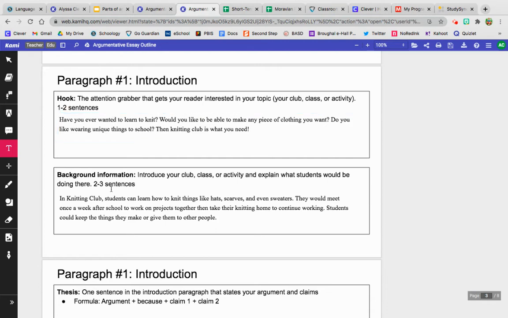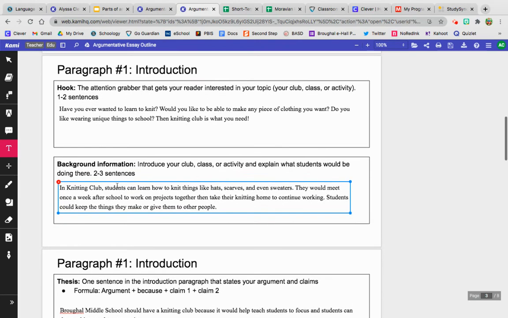Once you're done with your hook, you're going to move on to the background information. The background information is simply where you explain what your club is, or if it's a class that you want included in the schedule, if it's an after-school activity or a sport, whatever it is, you're going to describe it right here.